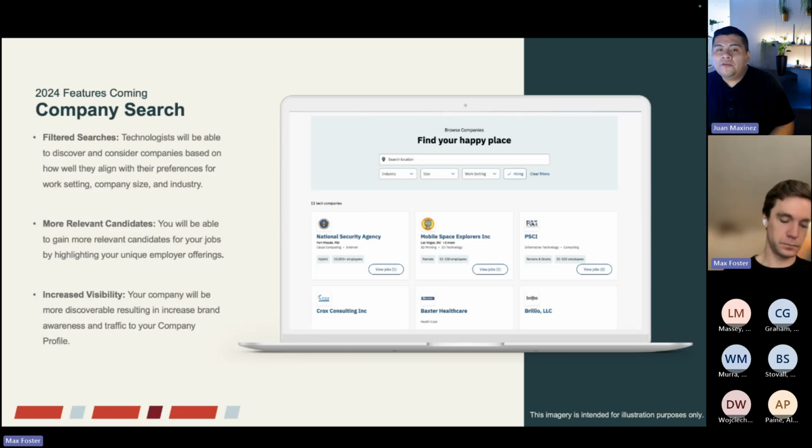They can also filter by work setting as well. So what is the company offering? And of course, they can take a look and focus on those that are currently hiring. So whenever you do have active job postings on Dice, and if somebody filters by hiring, your organization will of course show up on there as well.